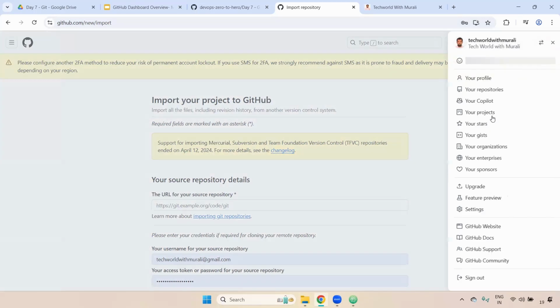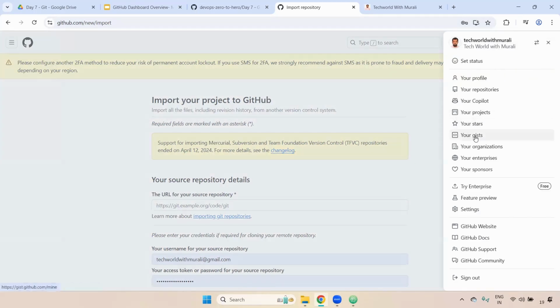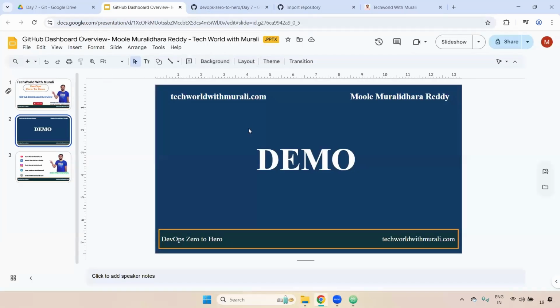I hope you understood the GitHub dashboard overview. What are the options available? How do we create the repository? How do we check the particular options? Everything. Any questions now?